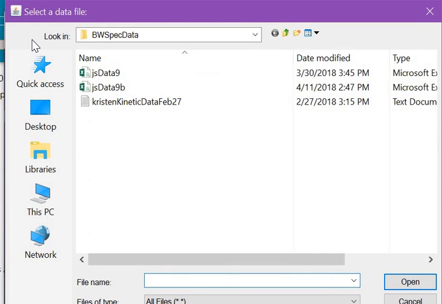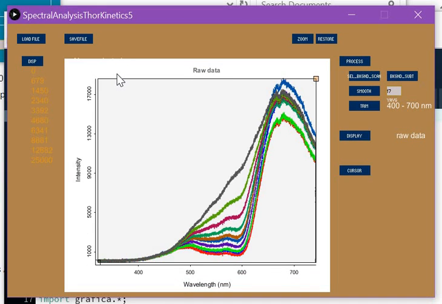So we need to load the file. Last time we did that we saved it as JS data 9 or something like that. Okay, so we call it up and that's what the data looks like. Alright, so now we need to select a background, and right here, that 25-second background, these are the times that these spectra were acquired in. That's the 25-second time point there. So we've selected that as our background.